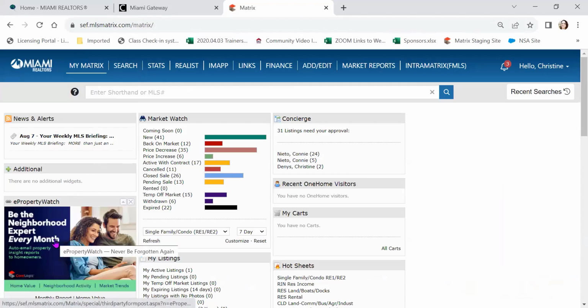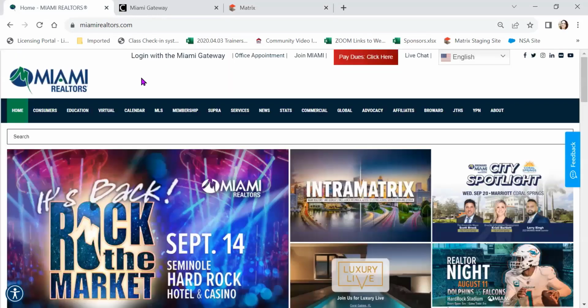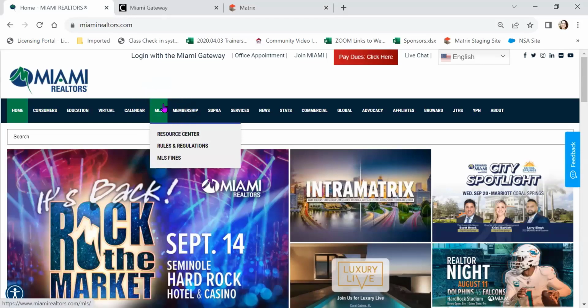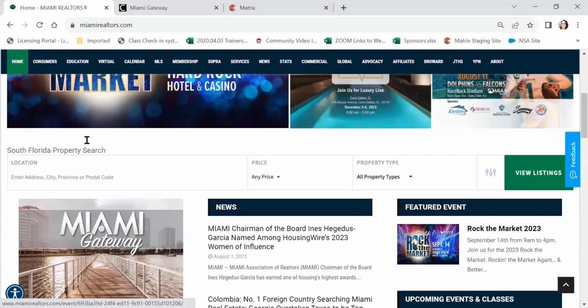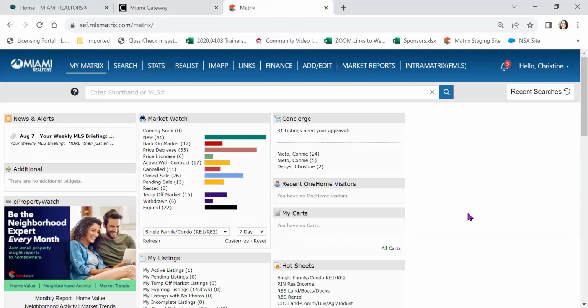And let's do a quick overview of everything that we learned because it was a good class and we did learn a lot. So this is Matrix 201 and we learned from miamirealtors.com that you have an amazing resource under MLS. We also learned that you can access your Miami Gateway by selecting Miami Gateway. That'll give you all of your products and services. And we briefly talked about how you can access both your Matrix system and your Rapatoni system with tips on which is best to select. From here, we entered our Matrix system and we talked about so much that you can do inside of Matrix.